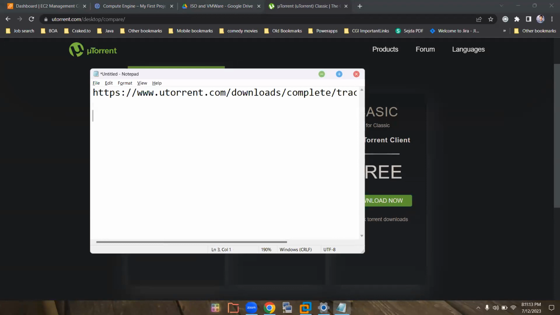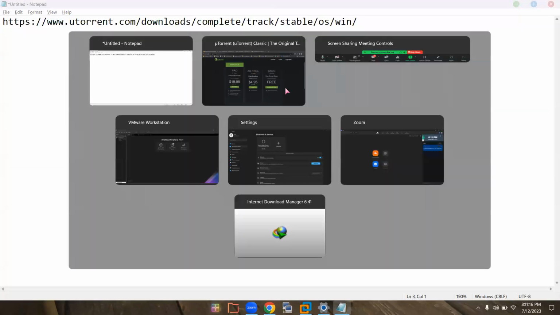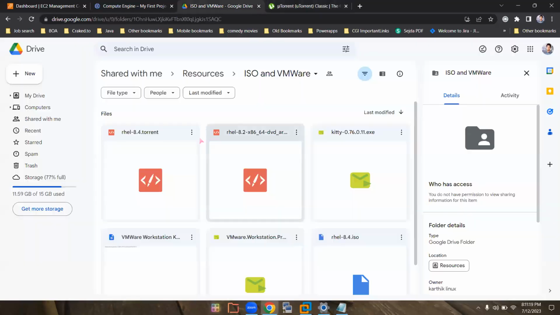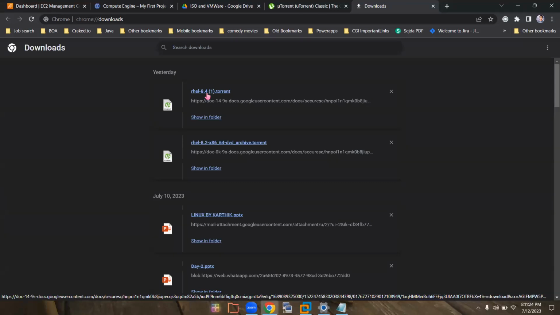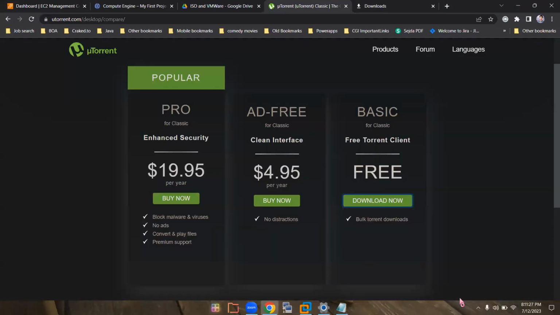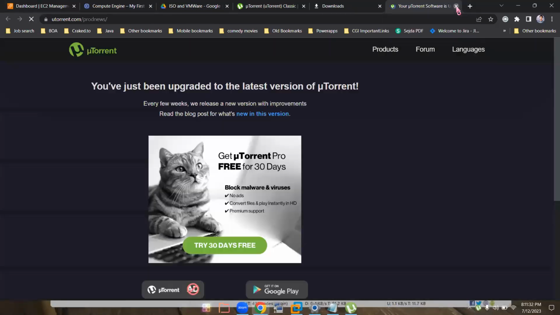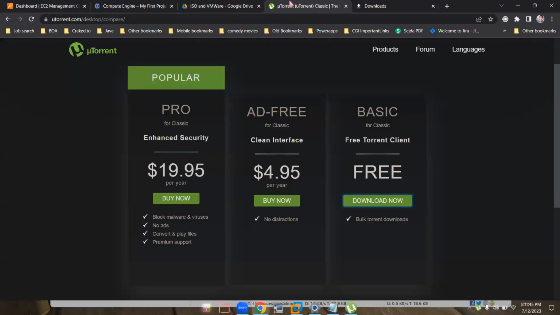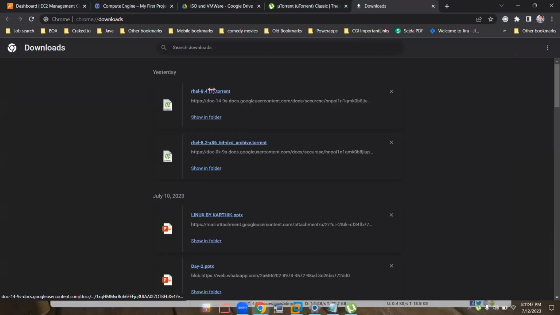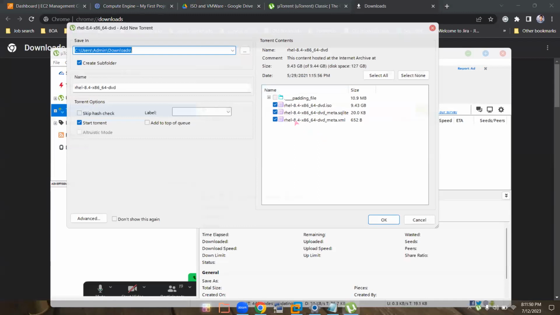Yeah, so this is the link. Once you have downloaded this, just click on this one. It will open in that torrent client. Yeah, because it is a huge file, right? So it is expected that in some cases there might be a packet loss and it might get stuck.